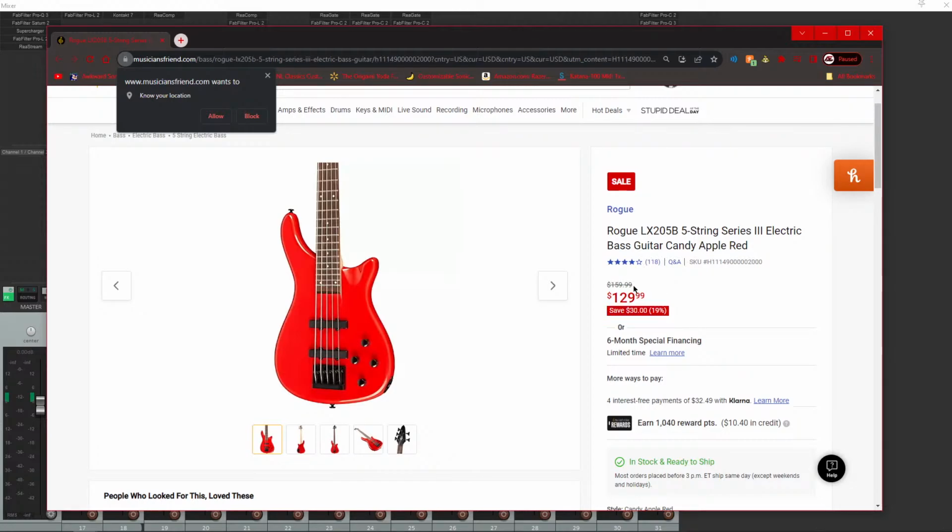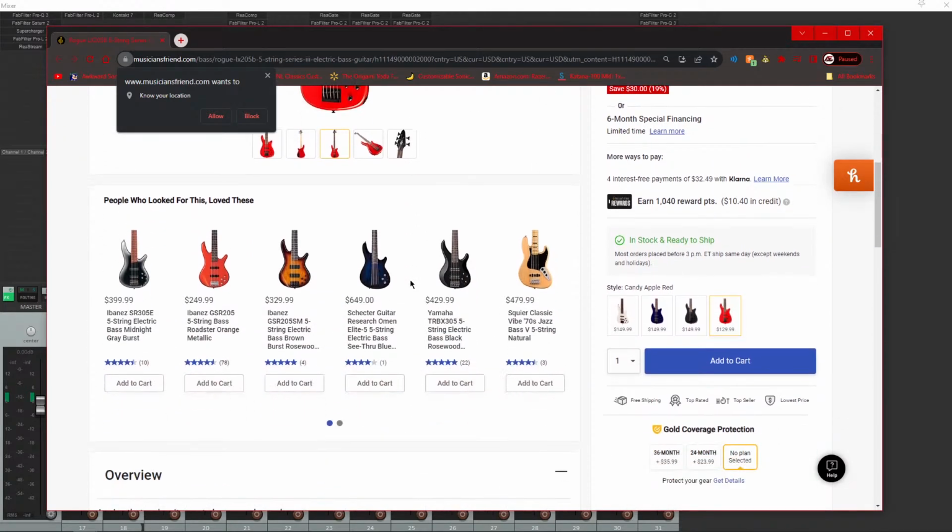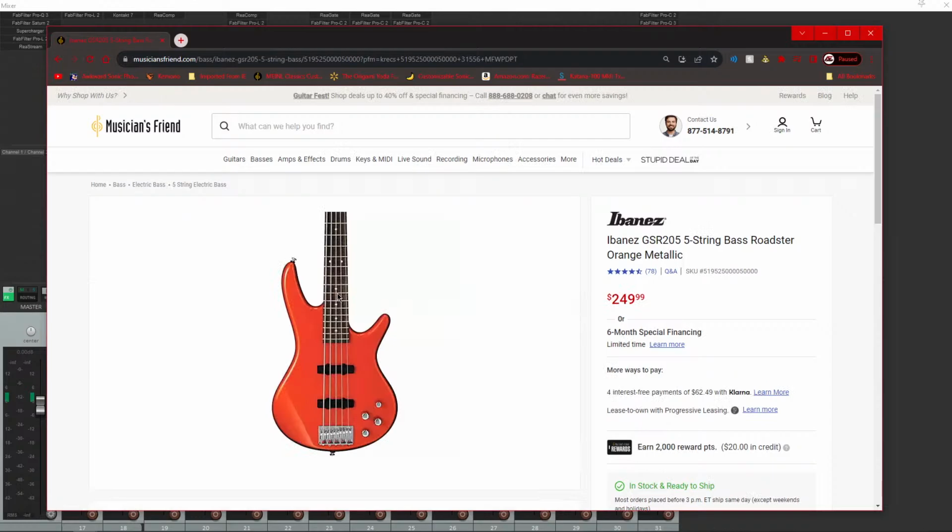Pretty cheap, low end, kind of run of the mill, simple 5-string bass to get me started on playing 5-string. And I'll tell you what, I love this thing, so I can't argue with it. This probably would have been a better option though, because the Ibanez basses are good.